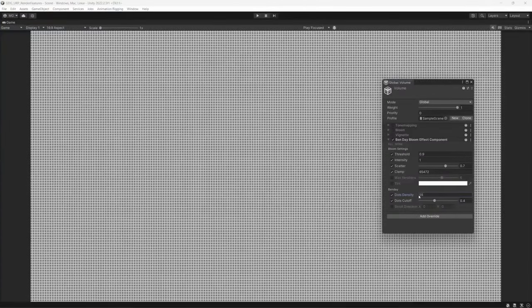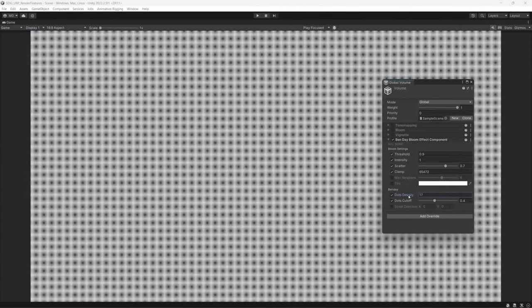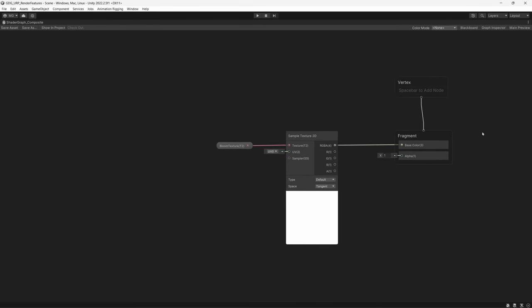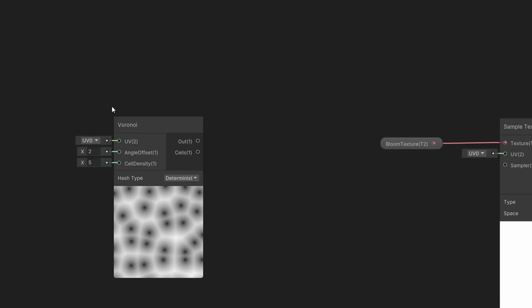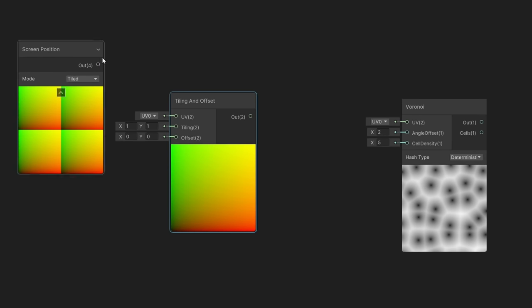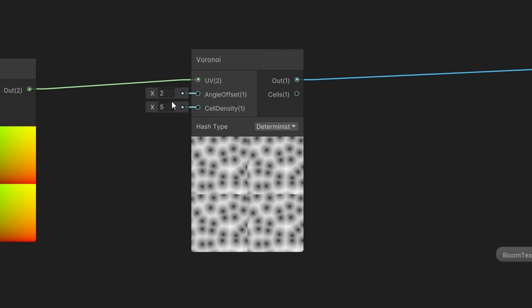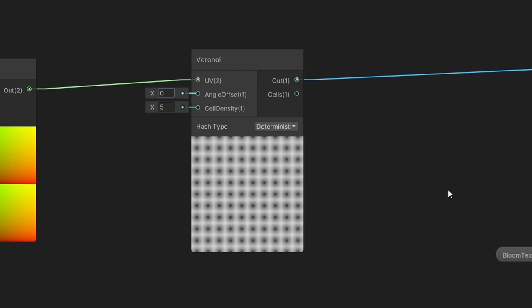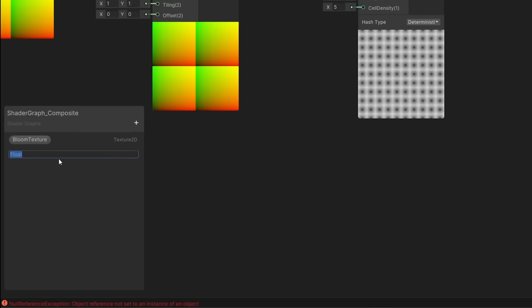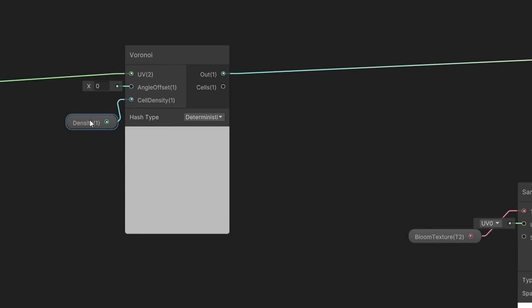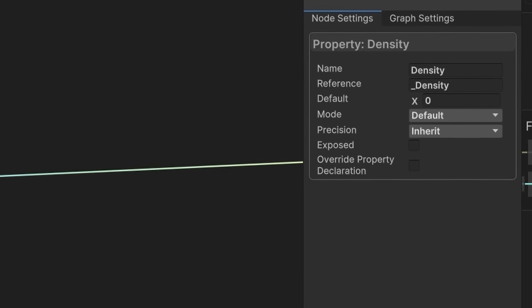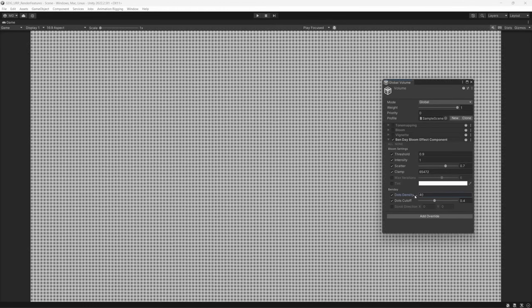Now we can filter it through some Ben-Day dots and get the comic book look we've been aiming for. In our composite shader graph, let's create a Voronoi node and pass in a tiled screen position as the UV coordinate. By setting the angle offset to 0, we get a nice uniform grid of dots. We'll create a density property and use the reference name from our post process. This controls the amount of dots on screen.